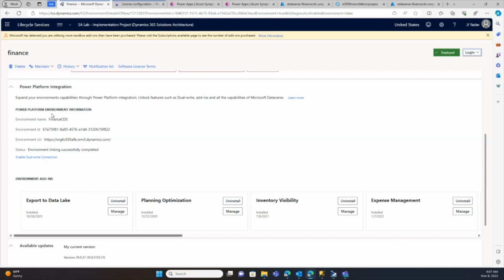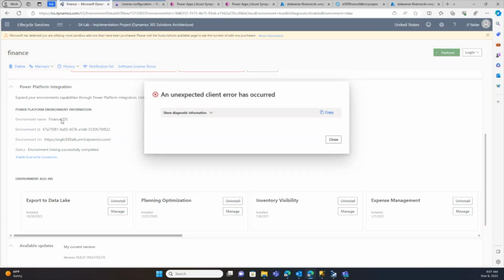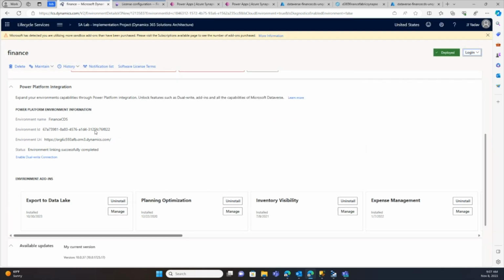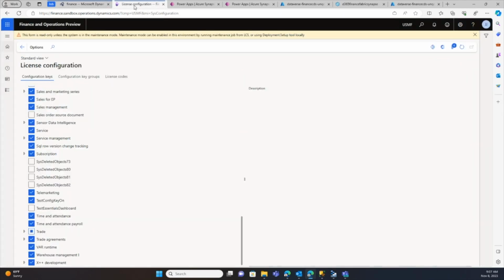Power Platform integration information is shared here. You can see these environment names and all those details. To enable the Synapse Link for FNO data, finance and operations data, one thing you have to do in finance and operations is turn on a configuration key. This is listed in the documentation as well. The configuration key is named SQL row version change tracking. So this is a prerequisite to enable that.